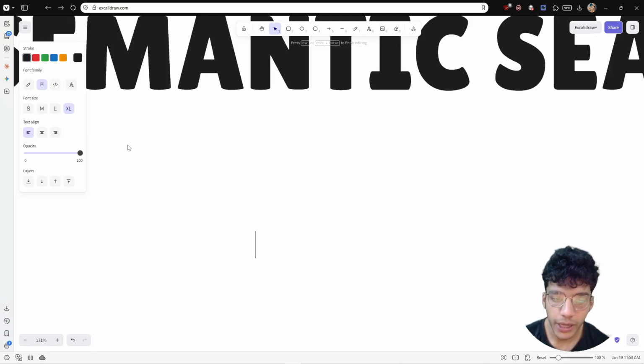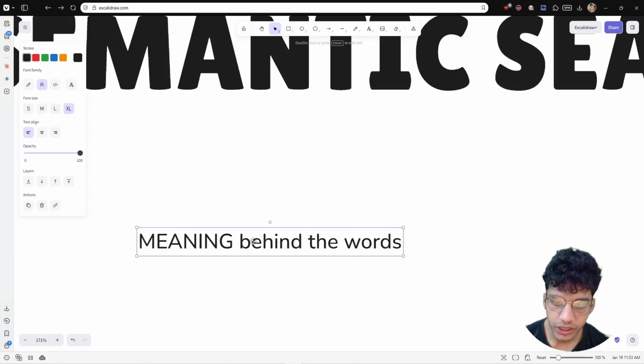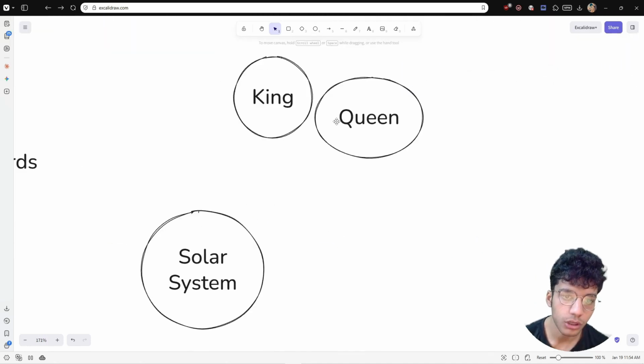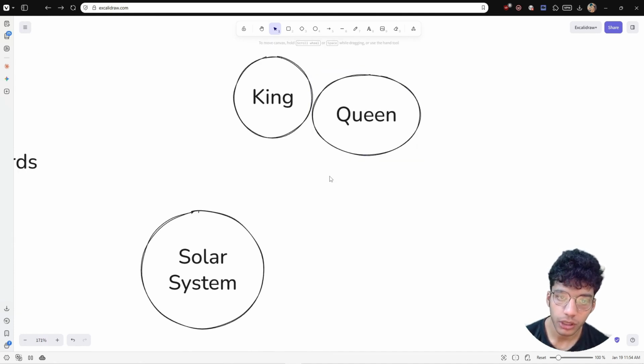Semantic search is going to match the meaning behind the words, right? The actual meaning, what the words mean. So as an example, if you have two words like king and queen, notice how similar they are to each other, right? And that is why I've placed them close together over here. And notice the word solar system. You can probably tell king and queen are very similar to each other, but solar system is a completely different concept, right? And so that is why it's so far away from these two words.